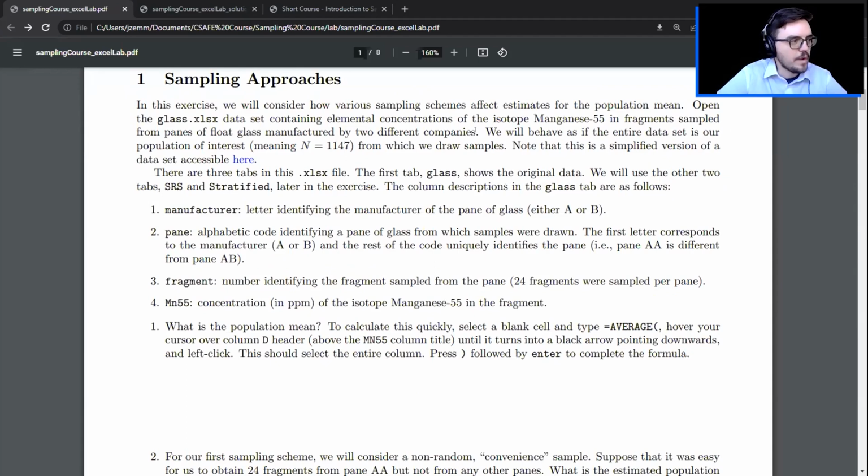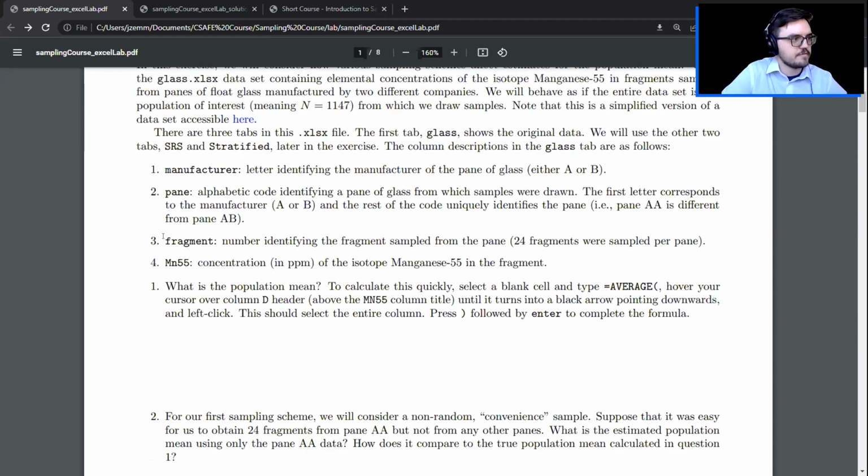I should say, we are going to be making a simplifying assumption in this exercise, in that we are going to behave as if this entire Excel data set is our whole population of interest, meaning our population size is 1,147, because that's the number of observations that we have. The reason we're making this simplifying assumption is so that we can know ahead of time what the population mean is, and then for the various sampling strategies that we'll employ, we can compare the sample averages to the true population average, being the average from the entire data set. So that's the plan for this exercise.